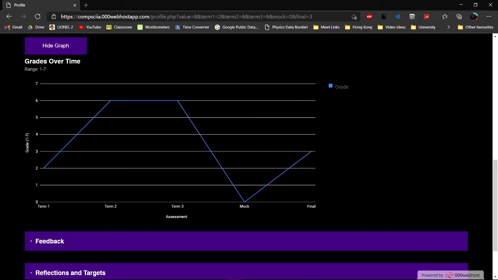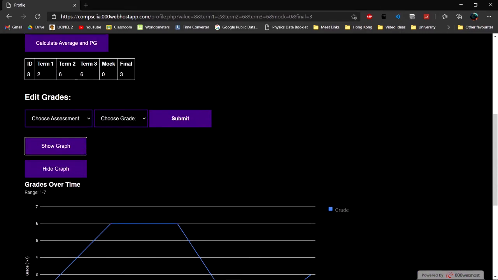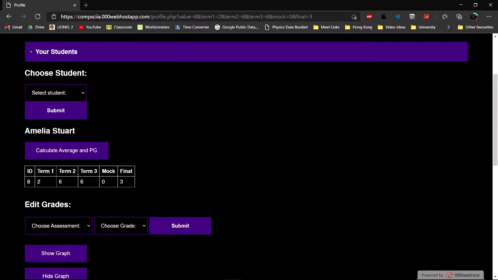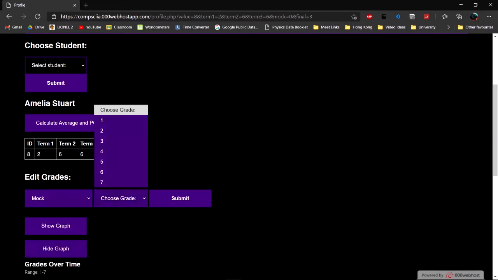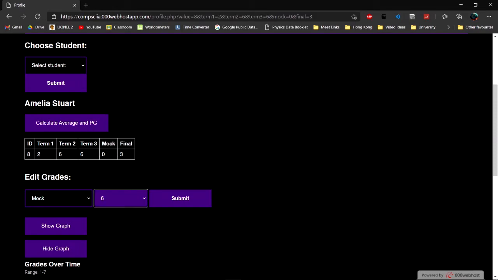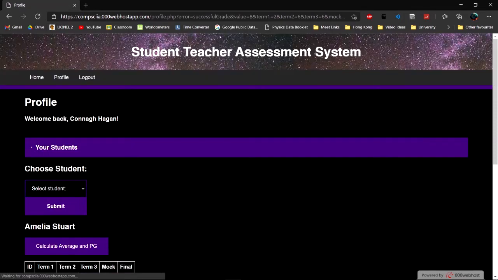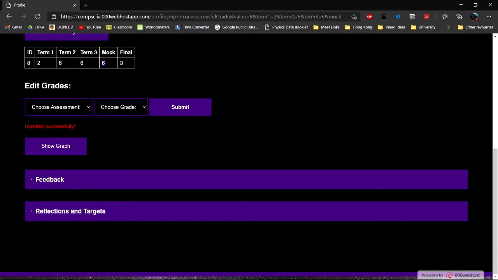Criterion number six, the teacher will be able to manipulate the data in the system. What I meant by this was to be able to change the grades. And here, for example, if I want to change the mock grade to level 6, I can do that from the teacher view, and it has updated in the database here.